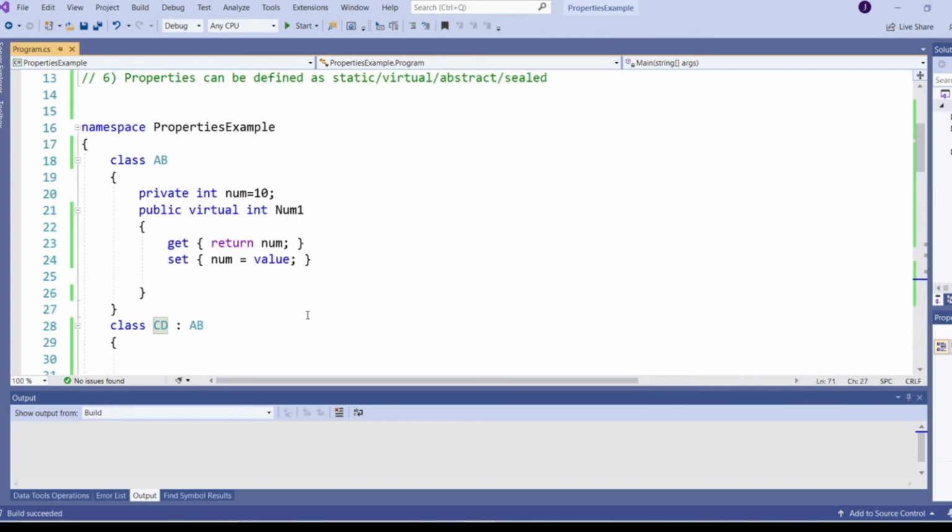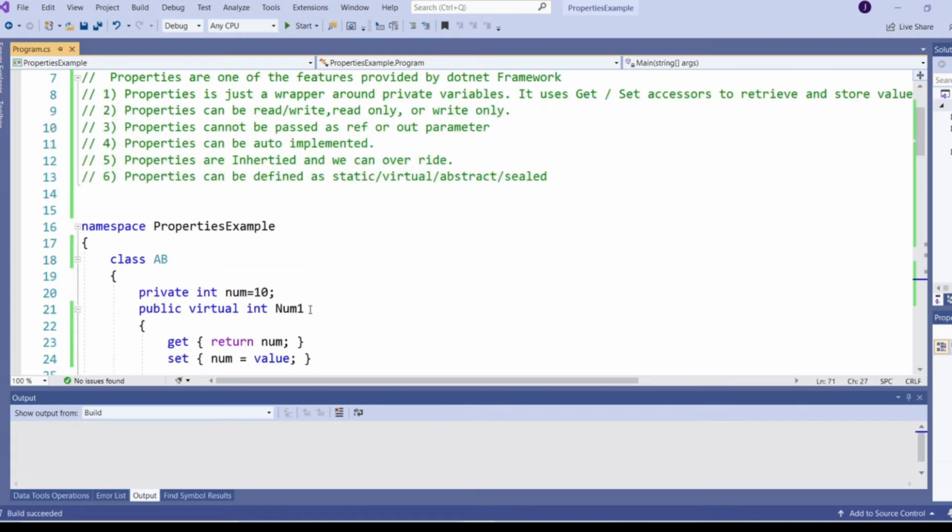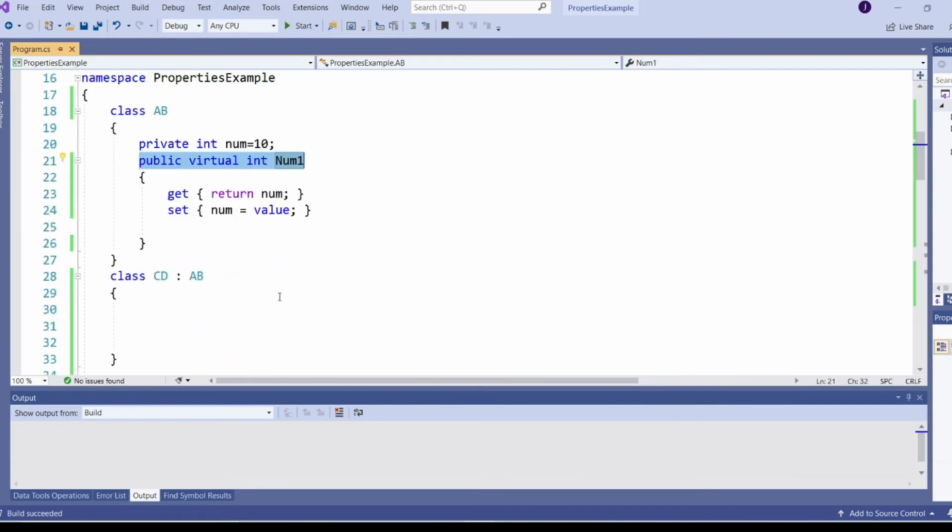Since the property is inherited, I can override the property in the derived class. To override a property, I need to declare the property as virtual. So here I am defining this property as virtual. So properties can be defined as virtual. Once I define the property as virtual, I can override it in the derived class. We will see that one.